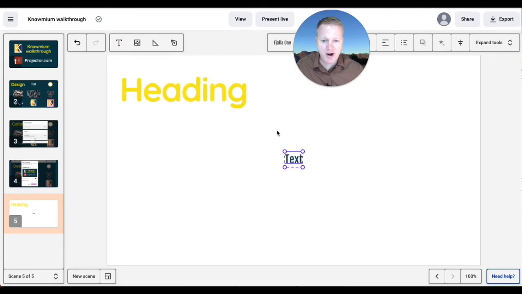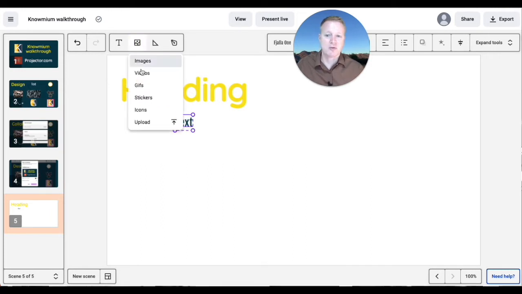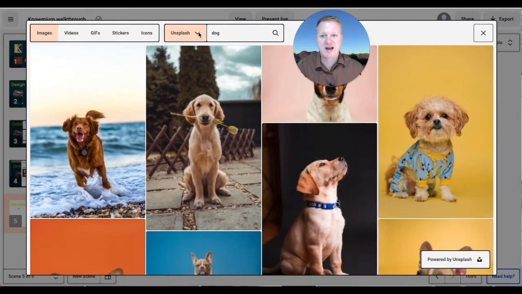We could add paragraph. Excellent. If we move to the right, there's images. Now, of course, you can upload your own, whether it's your own logo or images that you found on the internet or even took yourself.